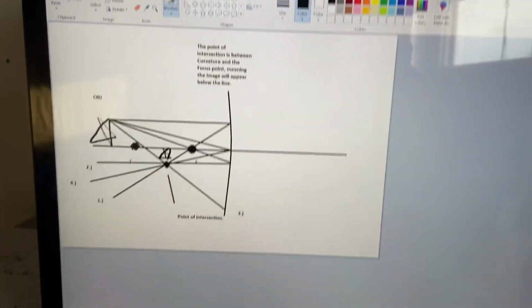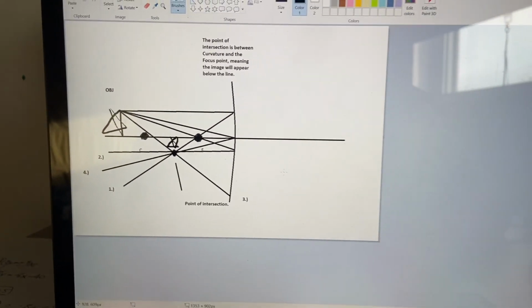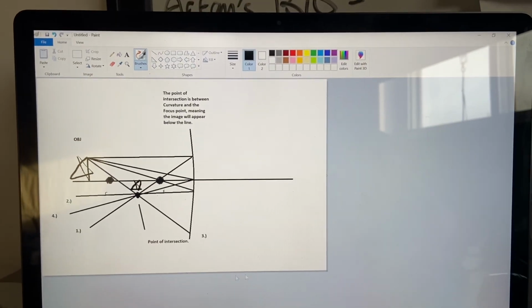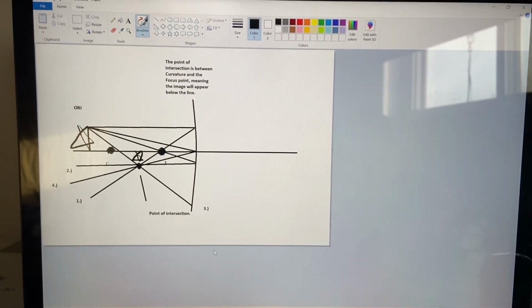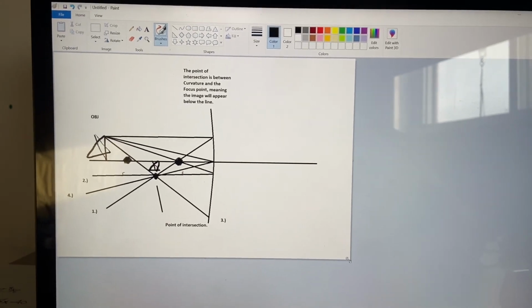So yeah, that is all about concave mirrors and convex mirrors, although I will probably do a different video for the convex mirrors. I've talked a lot about concave mirrors today, that I feel a little guilty for not talking about the convex. But yeah, I'll go ahead and make a video for that.